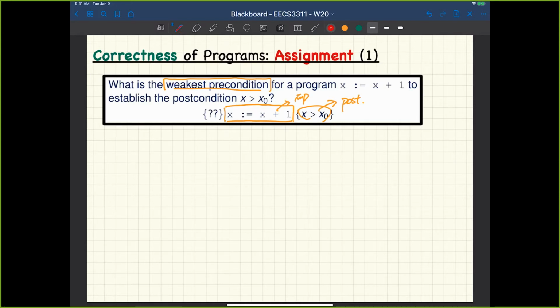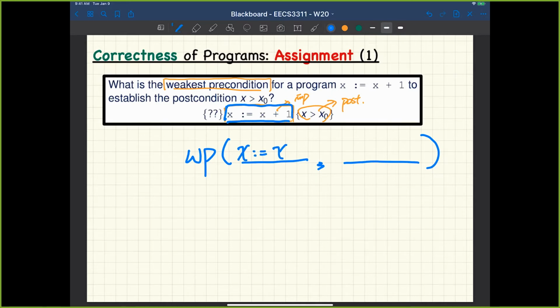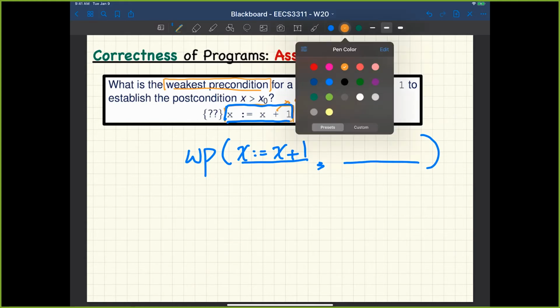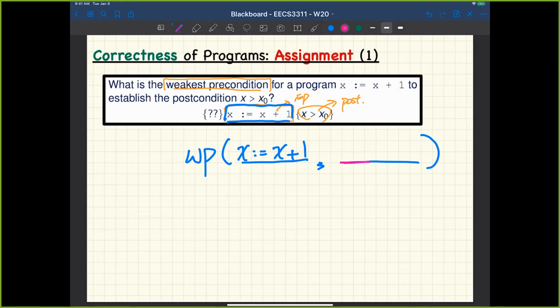The calculation of WP is very fundamental when you want to prove the correctness of your program, right? So let's try that together. If I want to calculate WP over here, it's going to take 2 arguments. The first argument is going to be the implementation: X is assigned to X plus 1, okay? And then the second argument is going to be the postcondition, in that case X larger than X0. Okay, that's how you write it out.